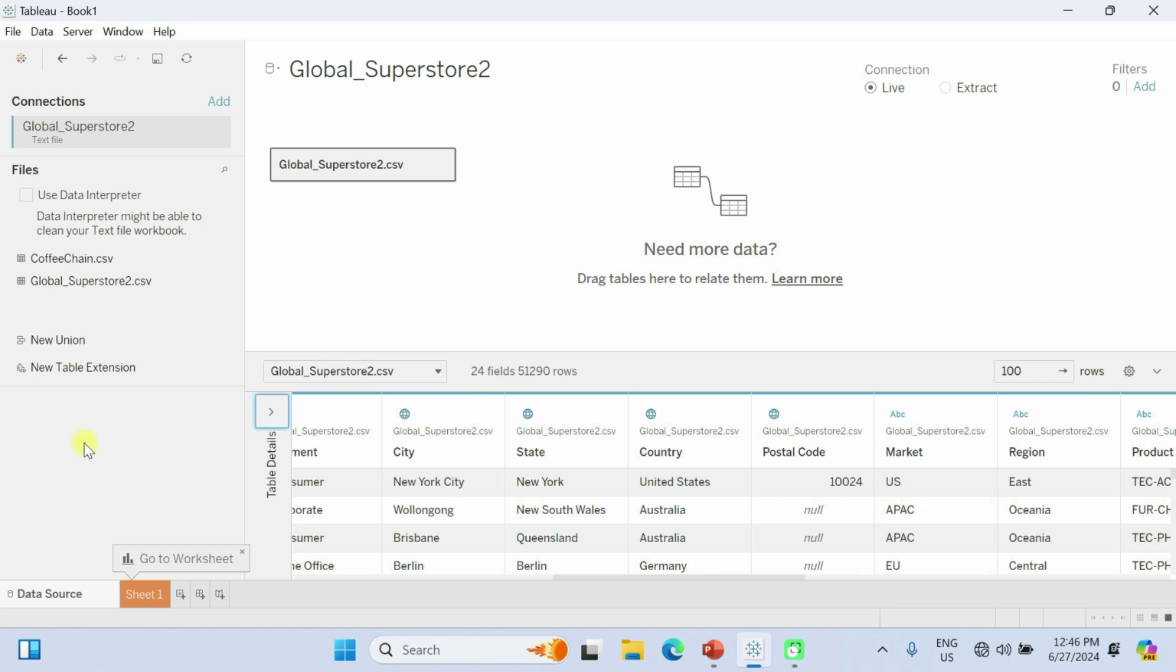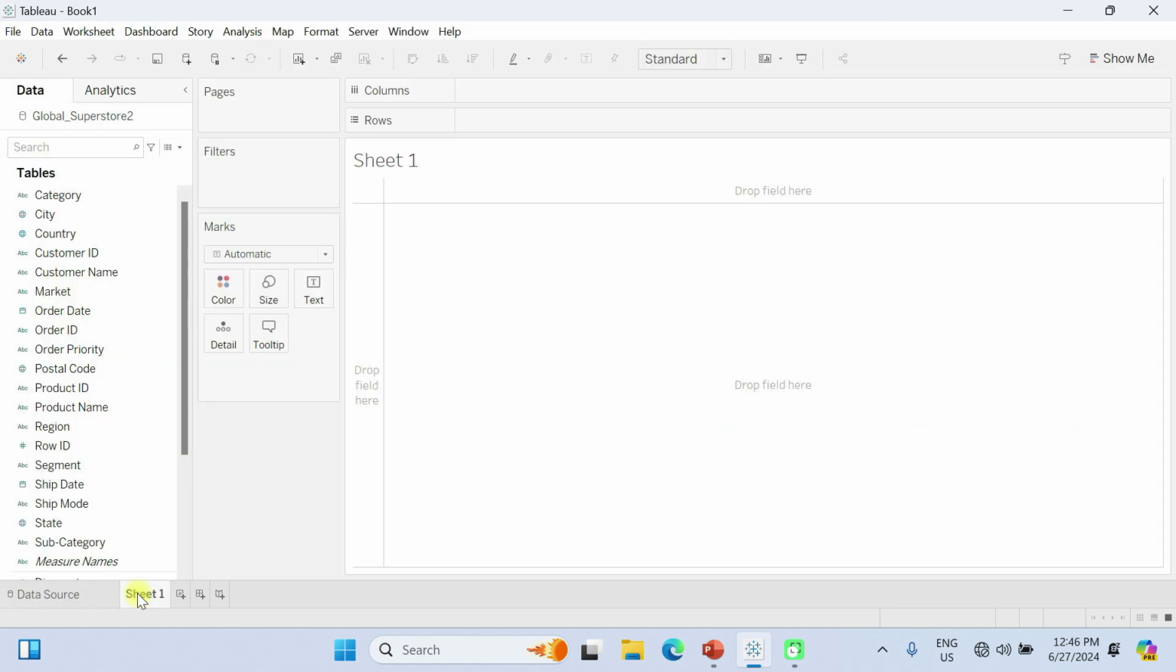Okay. So just select this sheet and rename it. Here I am renaming it highlight text table. Okay.